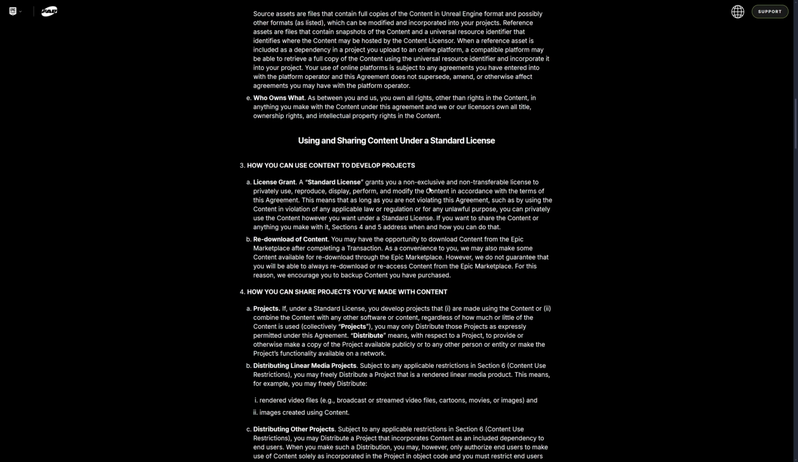So a standard license grants you a non-exclusive and non-transferable license to privately use, reproduce, display, perform, and modify the content in accordance with the terms of this agreement. This means that as long as you're not violating this agreement, such as by using the content in violation of any applicable law or regulation or for any unlawful purpose, you can privately use the content however you want under a standard license. If you want to share the content or anything you make with it, sections 4 and 5 address when and how you can do that.